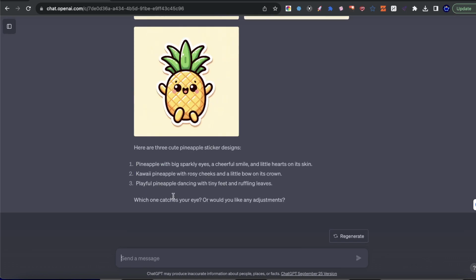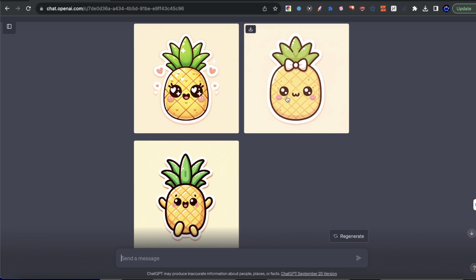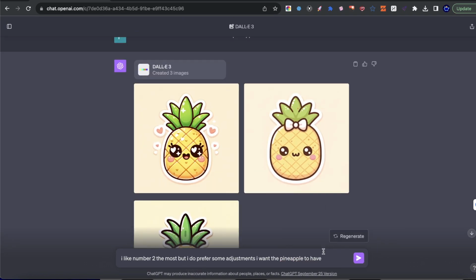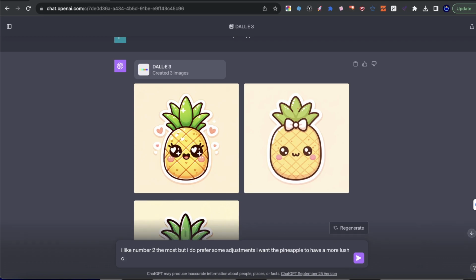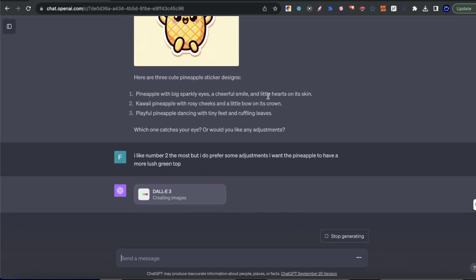So I could say something like, let's say, out of all three of these, let's say I like number 2 the most, right? I could say, I like number 2 the most, but I do prefer some adjustments. I want the pineapple to have, right? Let me just make sure I spell that right. The pineapple to have, let's say, a more lush green top, something like that. Right? So I'm giving it an adjustment, and we'll see if it could do it.